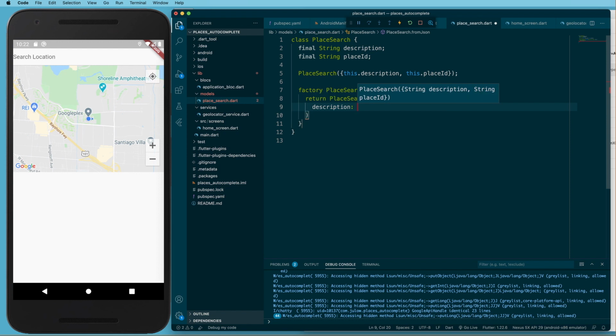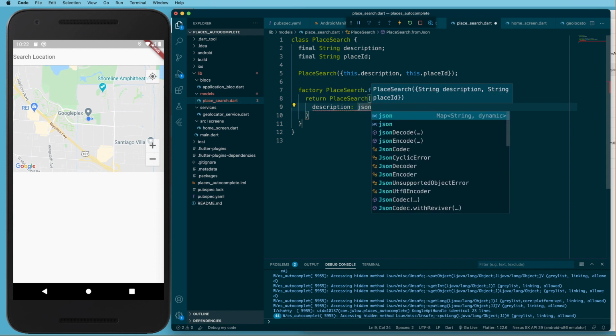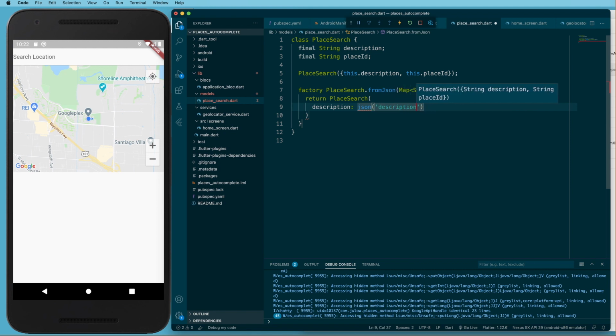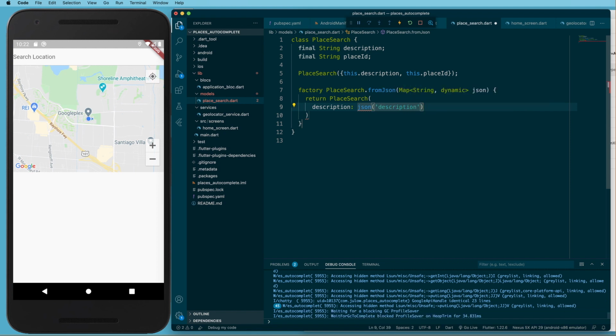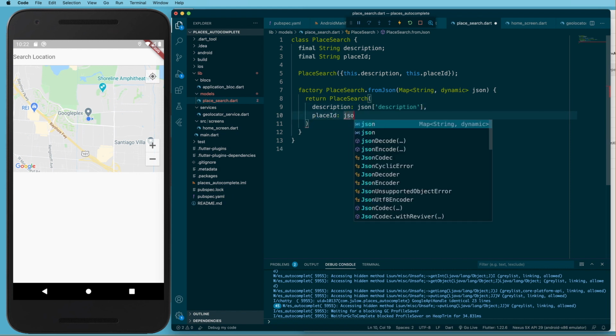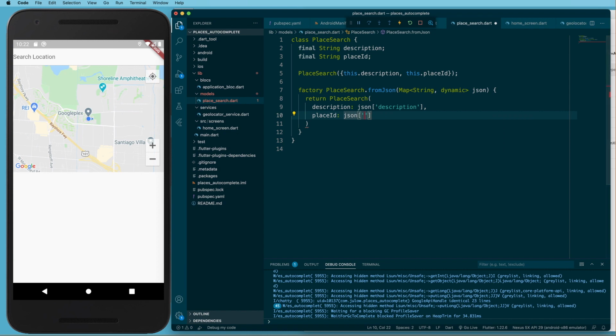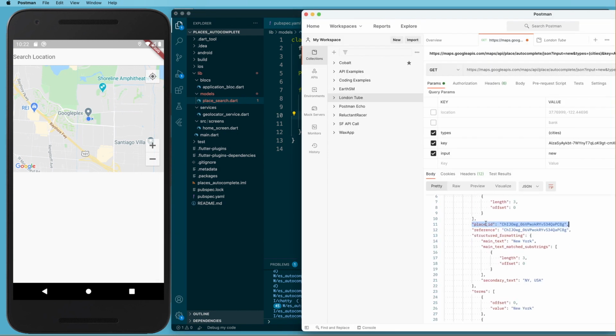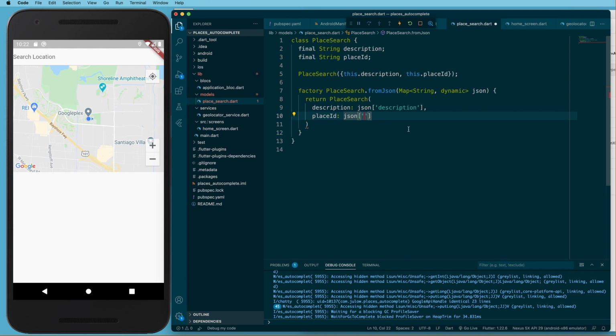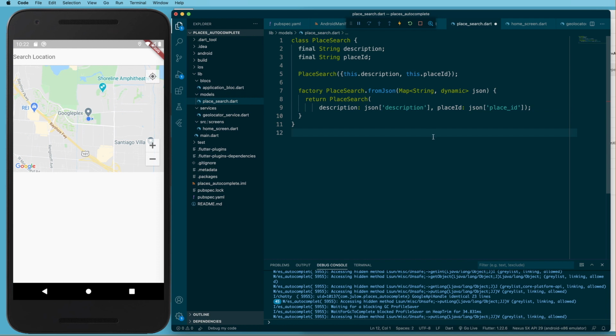And for our description, we will give json description. And I need square brackets there. And then for our place ID, we're going to get that also from JSON, and I'm just going to refer back here. So place_id with an underscore, like that, all lowercase, and we'll add a semicolon at the end there.